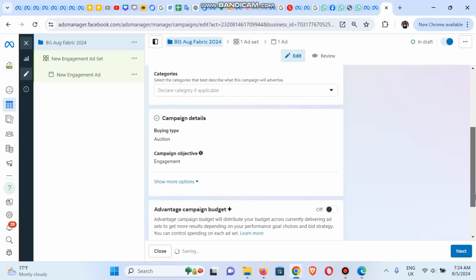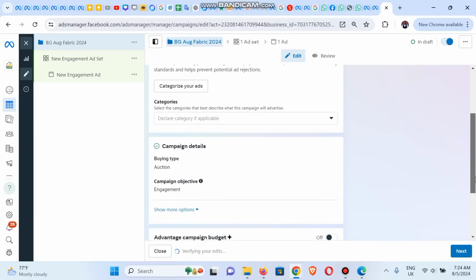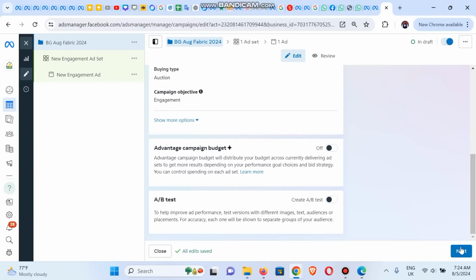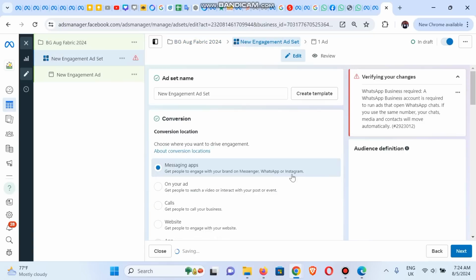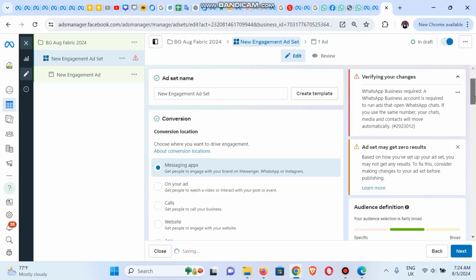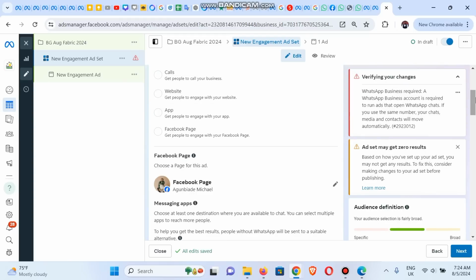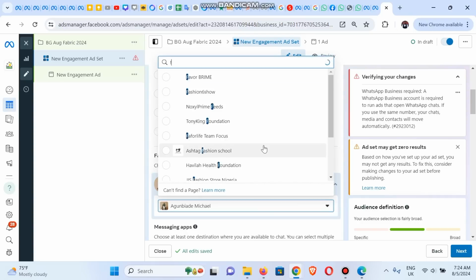Then we'll scroll down. So this ad is about selling fabrics. It doesn't fall under the special ad category. So click on Next. Okay, so we could also leave this for now. We're going for message objective. Then we're going to change the page. We're using fabric.